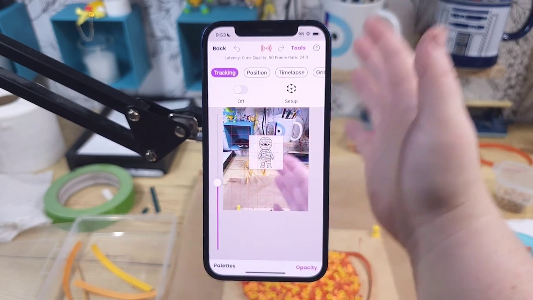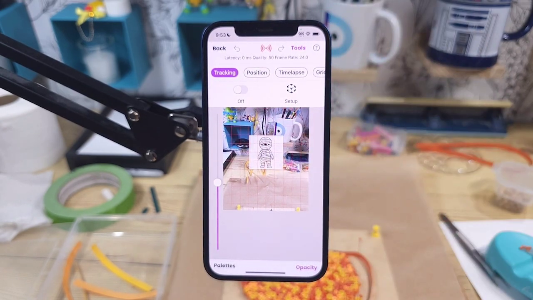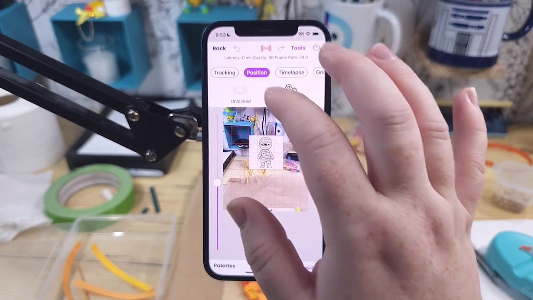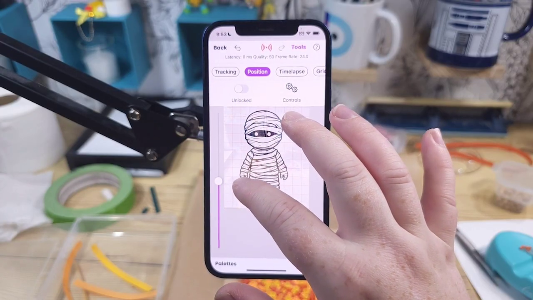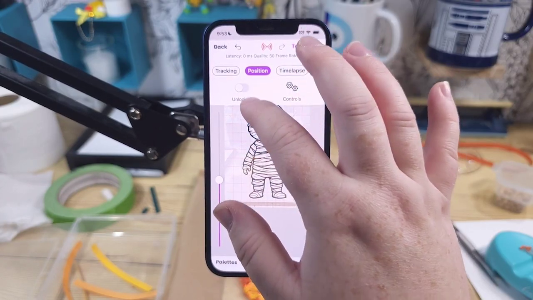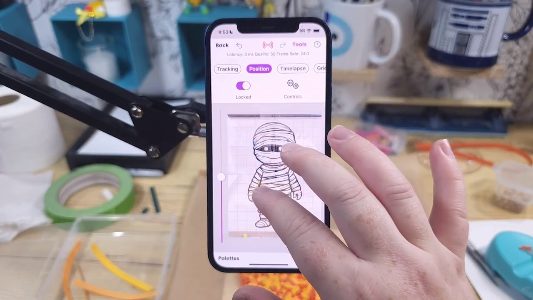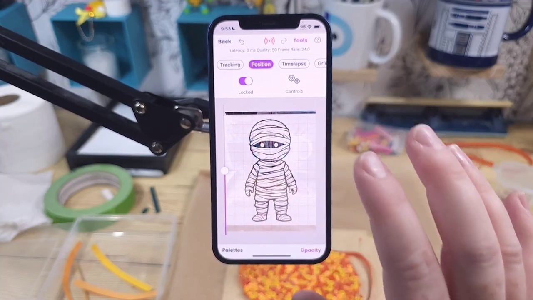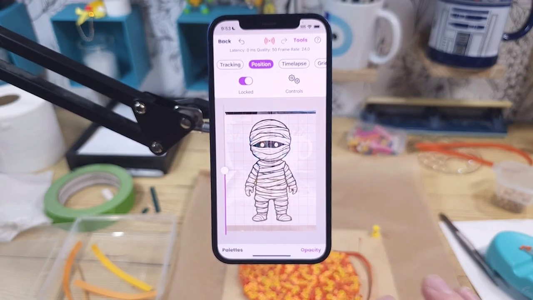When you're actually setting this up to draw, you want it parallel to the wall. Other than that, the app works just like the Vinci Eye app. You can change the position so it's the right size and the right placement. And then when you're done sizing that and locking the position, you can zoom in to the areas that you're going to trace.